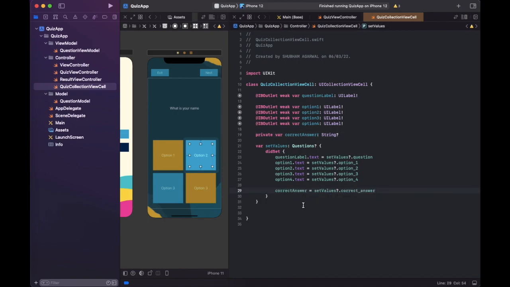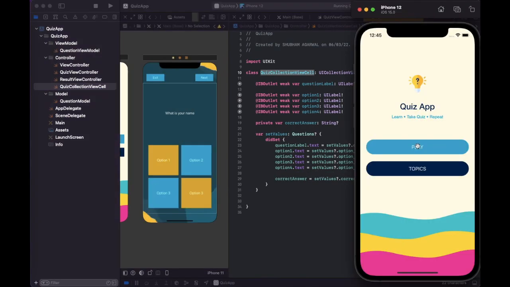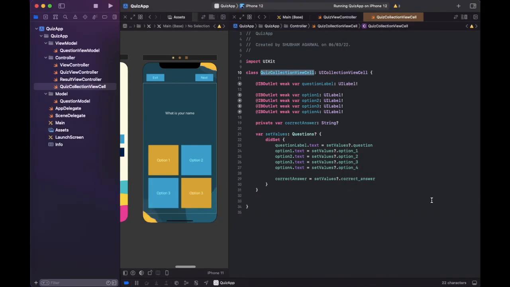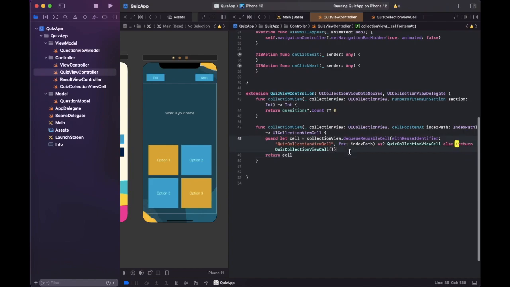Now let's run this thing and see if it is working. We are able to see the questions and all the other stuff over here. So let's run this part. Now let's click on this play button, and yes, we are able to see all the data, but we are not able to see the data on the UI because we didn't set anything in this set value from this view controller, quiz view controller. So let's do that part.